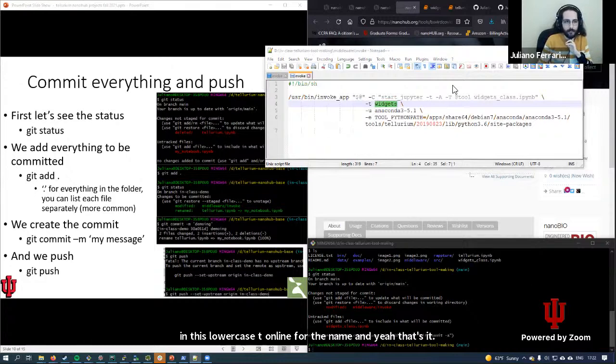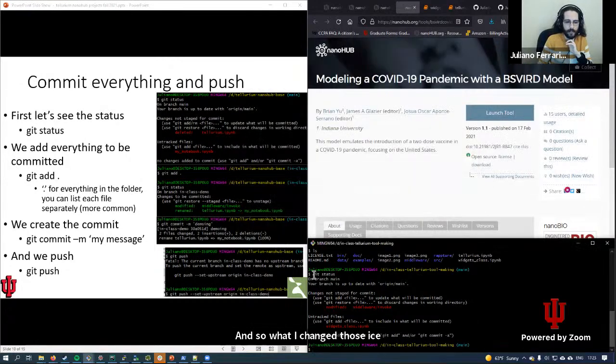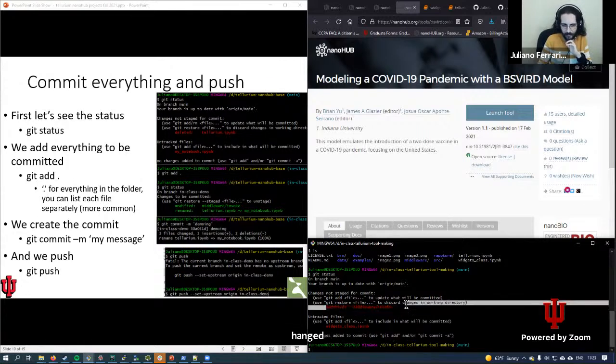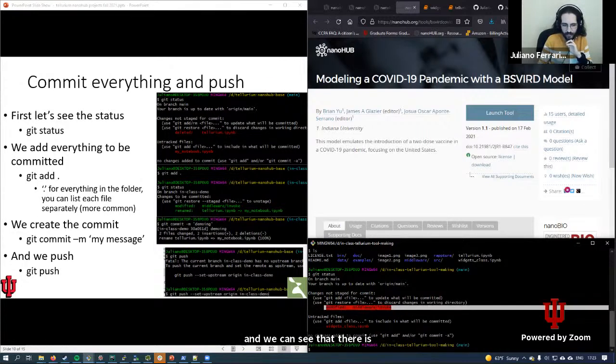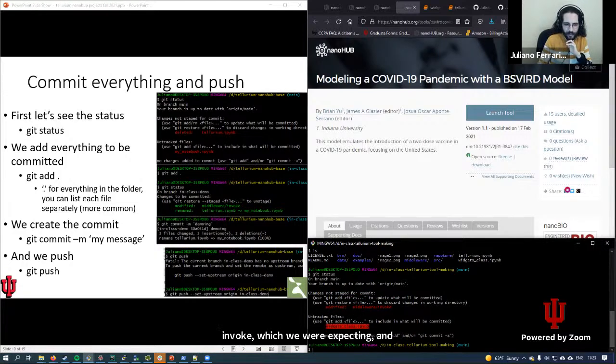And so once I changed those, I saved, and what I did then is I went to Git Bash and I issued a git status to see what changed. And we can see that there is one file that was modified, invoke, which we were expecting, and one file that was added, which is widget class.notebook, which we were also expecting.